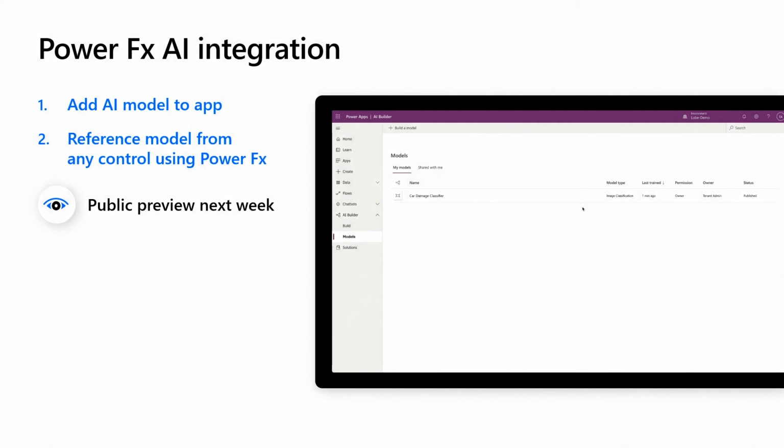The last thing I want to talk about is how to use those models in PowerApps. Now, traditionally, this has been done with very specific custom controls, and they were very limiting, and we wanted to give you a much more flexible approach. And so I'm happy to talk about today a new approach to using AI in PowerApps, which uses the PowerFX expression language. And it's pretty easy. It's just a two-step process.